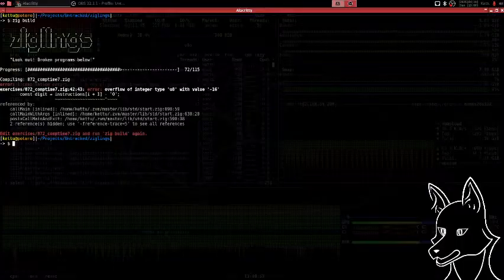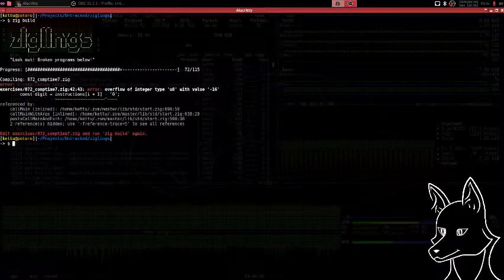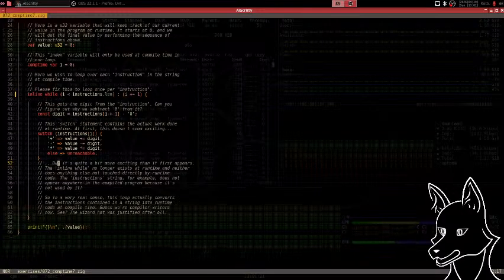Anyway, back to here. So my brain is not braining right now. Okay. Overflow of integer type. U8 with value minus 16. None. Why? Why is this not working?